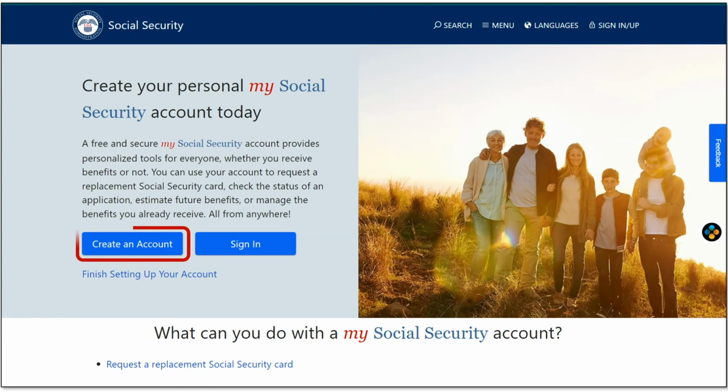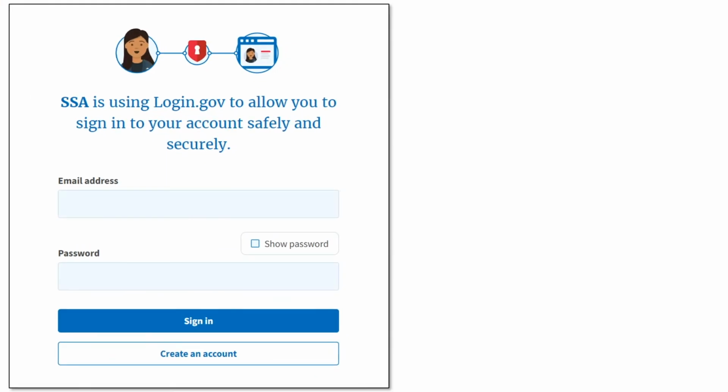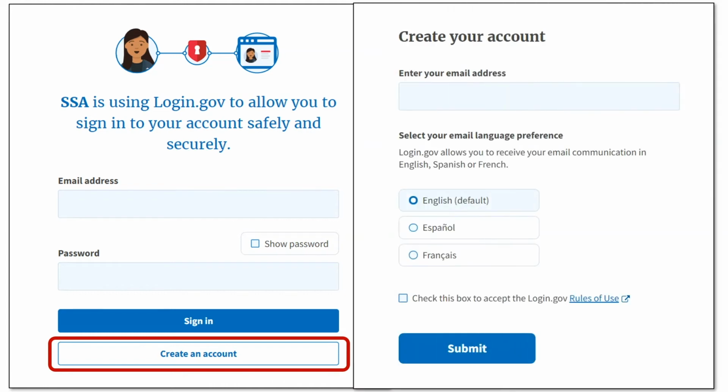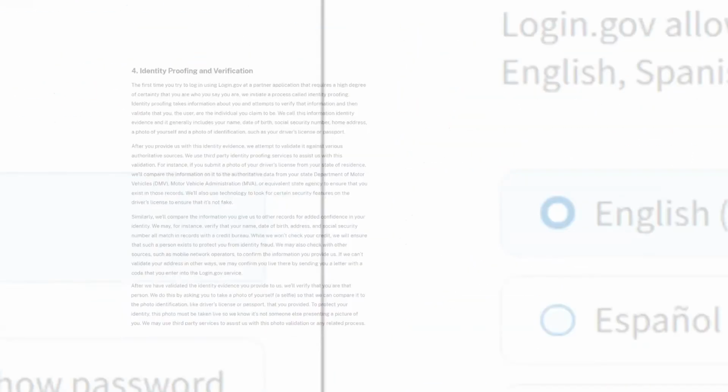I'm going to walk you through step by step of creating an account. Okay, now when you go to create an account, meaning you don't already have one, Social Security uses the login.gov program to do it. So you'll have to create a login.gov account to verify your identity. You'll first start with your email address, indicate the language that you prefer to read things in, and then you'll have to accept the terms and conditions, and then you'll submit it.